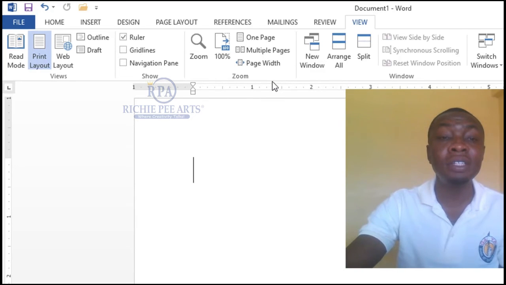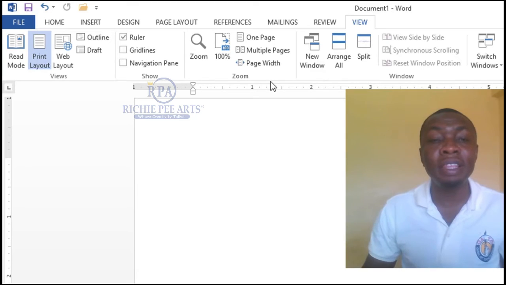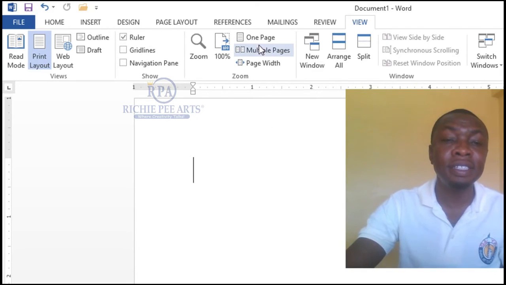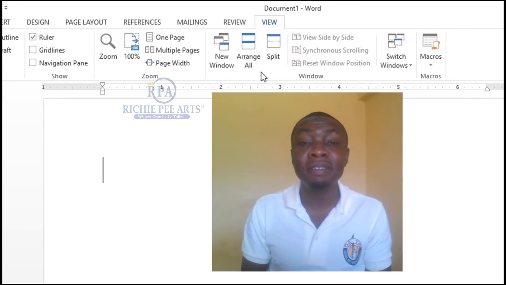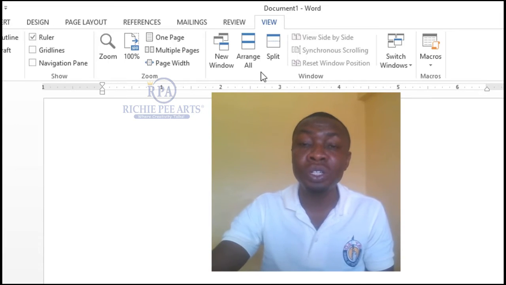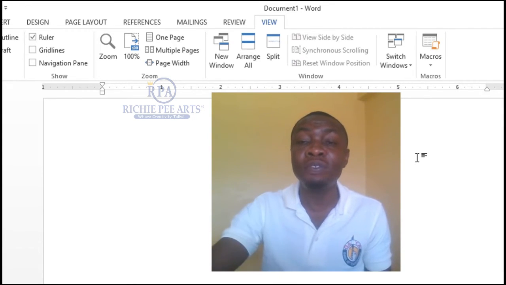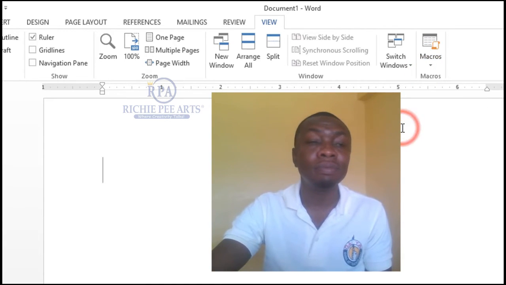Then we have the zoom. The zoom allows you to zoom in, zoom out, zoom to fit the width and the whole page. You can also view multiple pages. Then we can also switch windows. If you have several documents open, switch between them. You can split to see them. You can also switch the window. You can set macros so that automatically, if you want to perform a task, it can perform it for you.